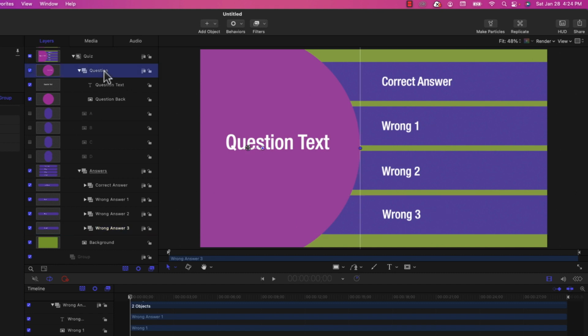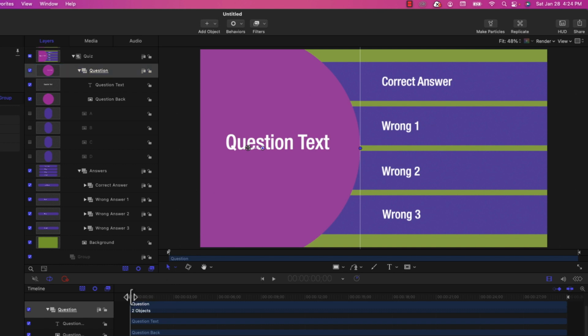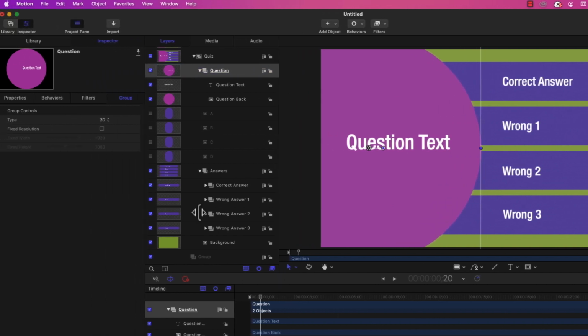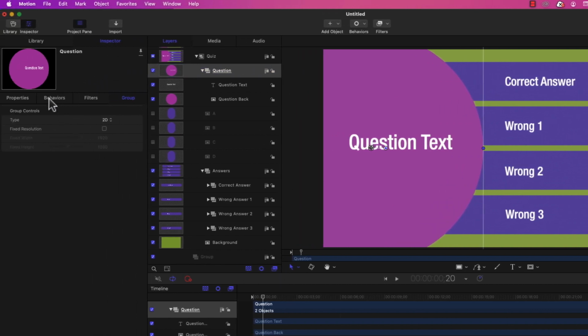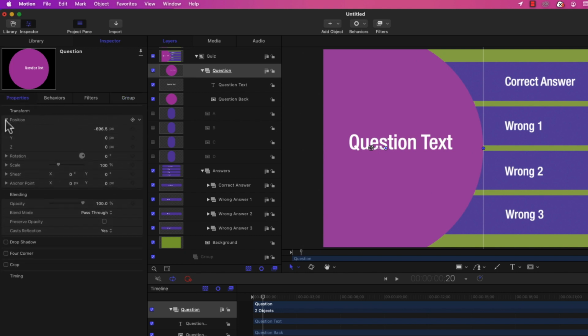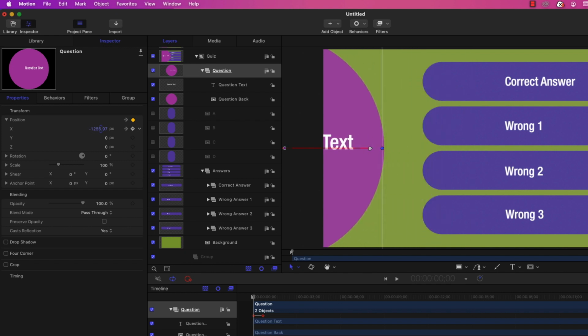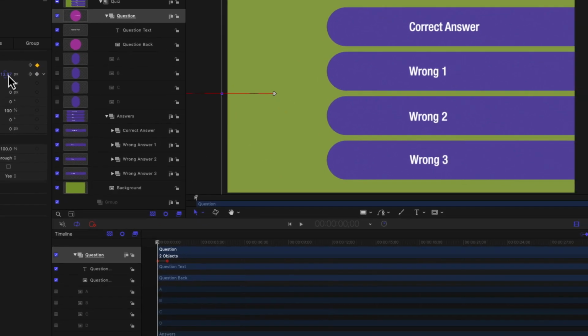So I'm going to select the question group, and I'm going to move the playhead to frame number 20, and I'm going to go to the inspector, properties, and the X position, and I'm going to add a keyframe. I'm going to move the playhead to the beginning, add another keyframe to X, and move this question group right off screen. I did that simply by dragging on the X parameter in the transform properties of the inspector.